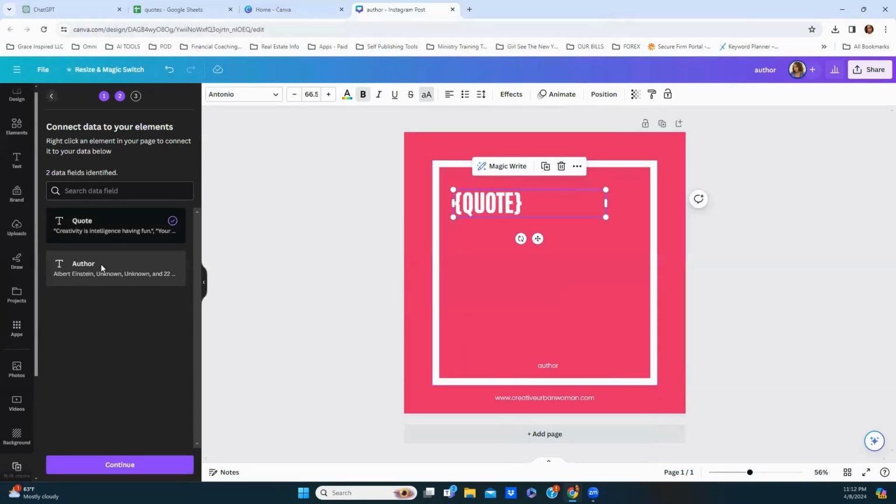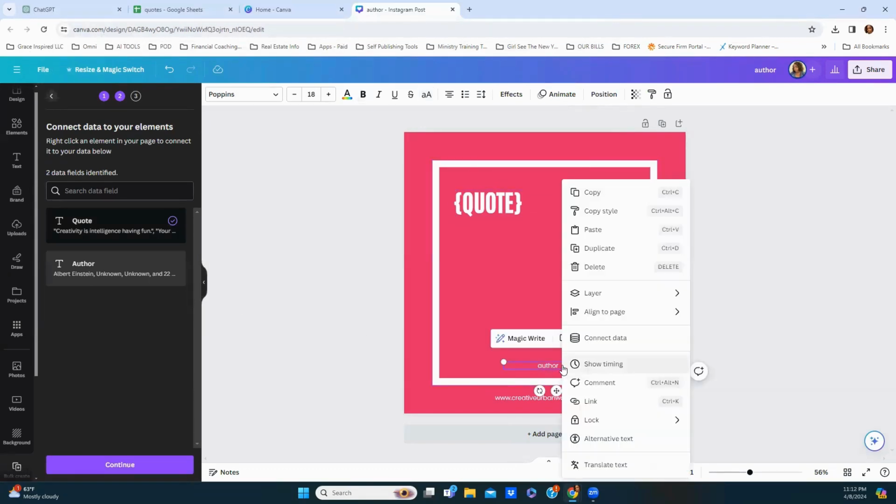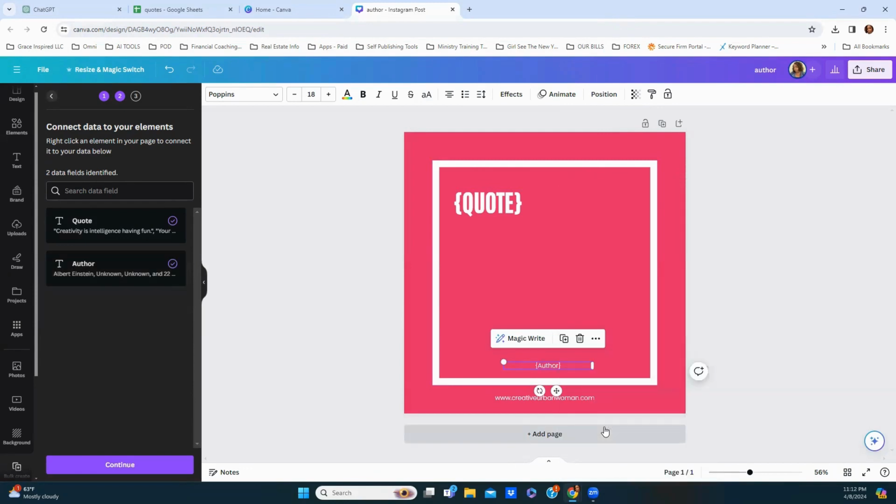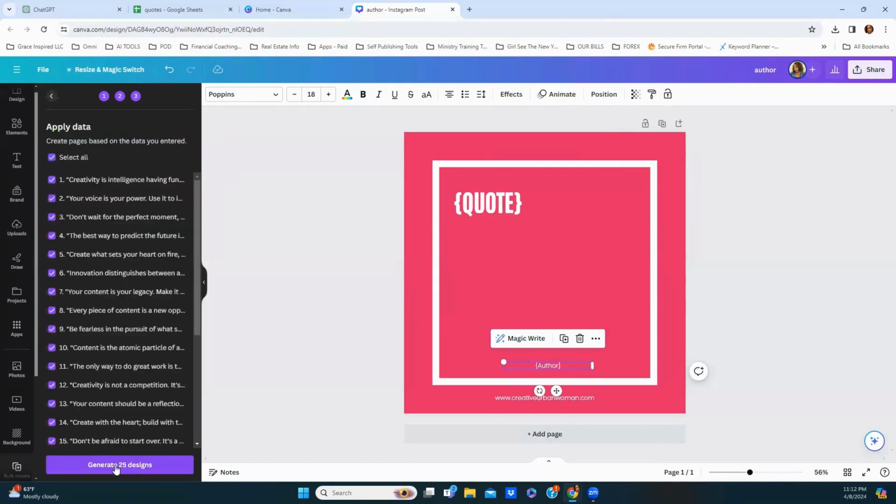And then the next thing I want to do is the author column. So I'm going to highlight that, right click, connect data, and then link the author. So now I have the quote and the author. Now, this may be moved around a little bit depending on how it transfers over, how much text is there. But this is a quick and easy way for you to generate 25 social media posts in one click. And so now that's all I need to do. And now I'm going to press continue.